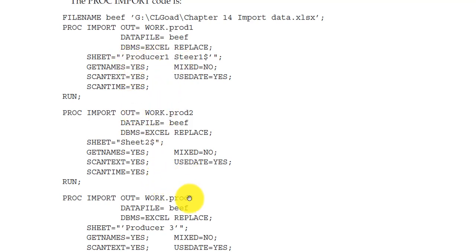And then down here for producer 3, still recognize that fileref beef, and I'm looking at producer 3 here, and I import things the same way. So I can do all this to bring in all those 3 sheets and have information for producers 1, 2, and 3 as my temporary SAS data sets.